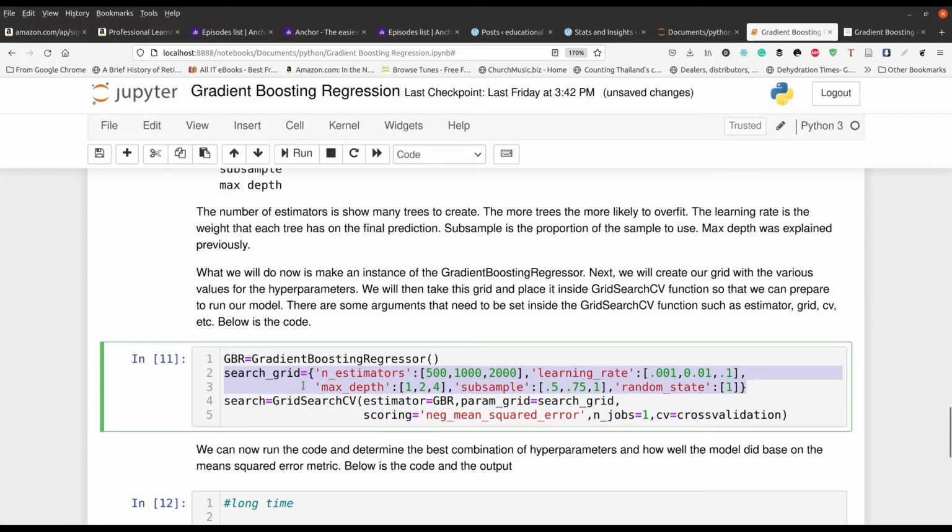So what we're doing here is we're going to use 3 different values for the number of estimators: 500, 1,000, and 2,000. For our learning rate, we're also going to use 3 different values: 0.001, 0.01, and 0.1. Max depth is going to be set to 1, 2, and 4. Subsample is going to use half the data, 75% in all, and the random state is going to be fixed at 1.